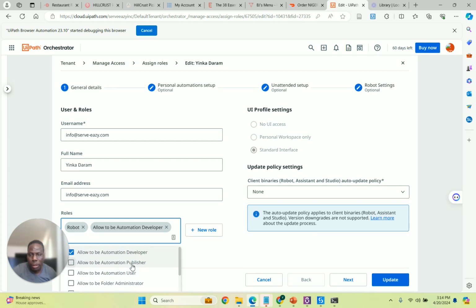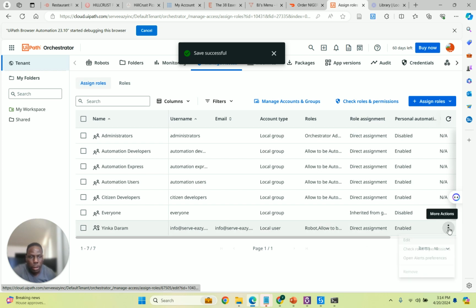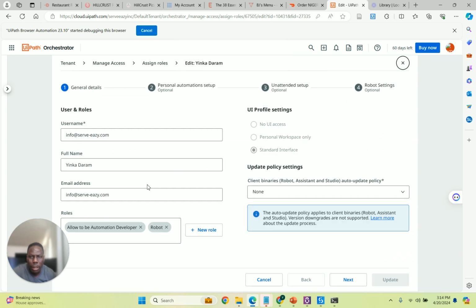I mean, that should be fine, right? I just want robots, developer for this case, right? And I hit update, right? So I've done that. And I basically said I wanted to have, oh, I didn't put administrator rights. Maybe I should do that. I think I forgot to add that. That was the third one.